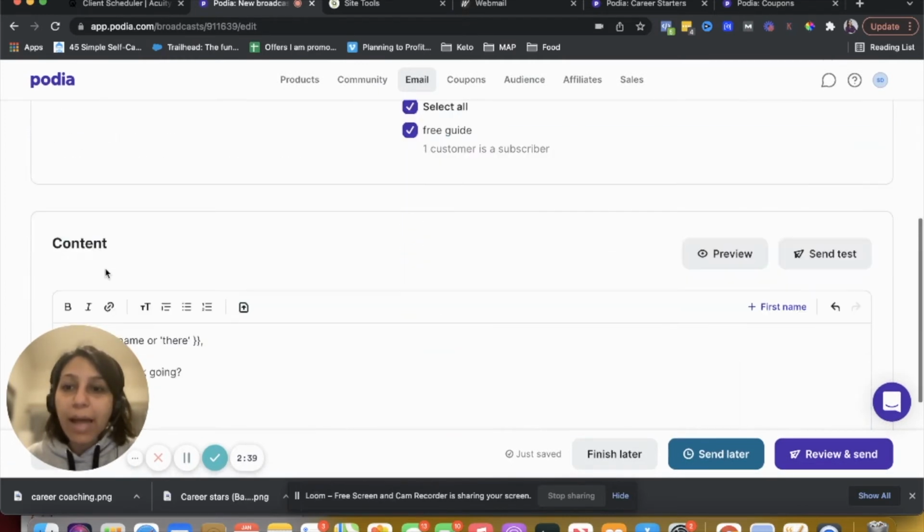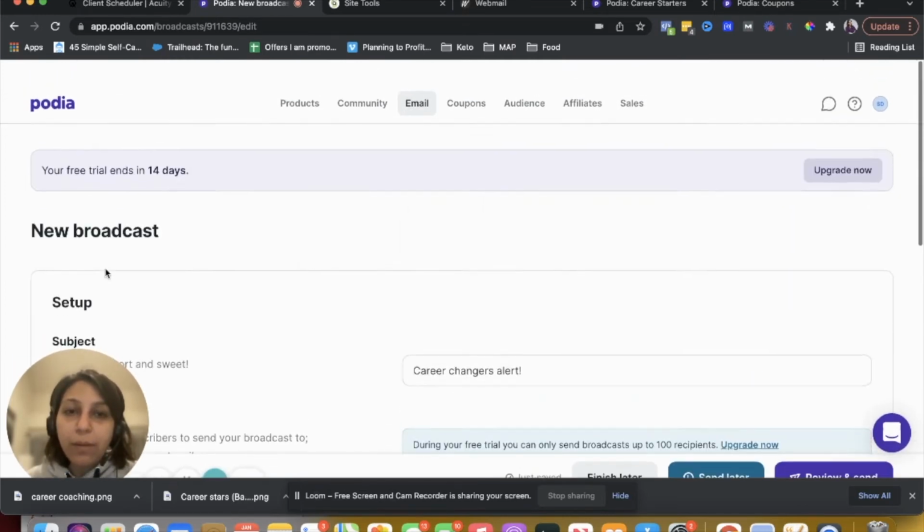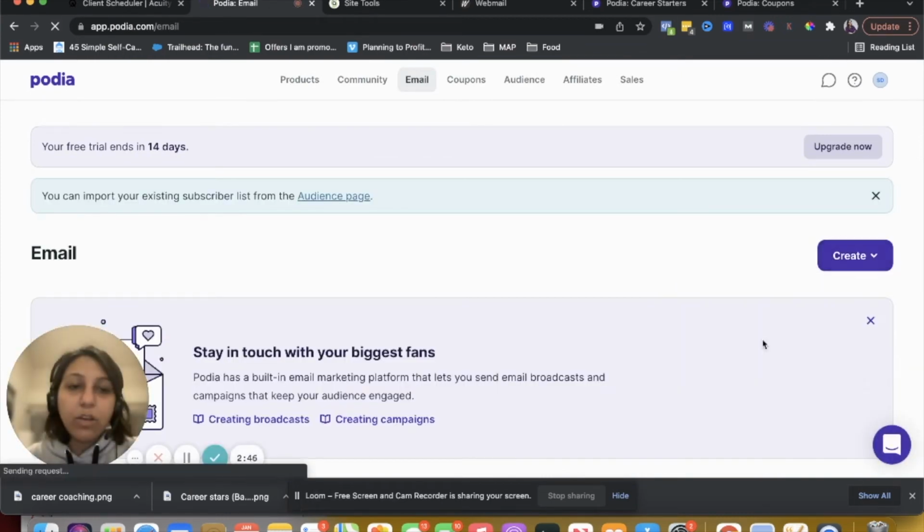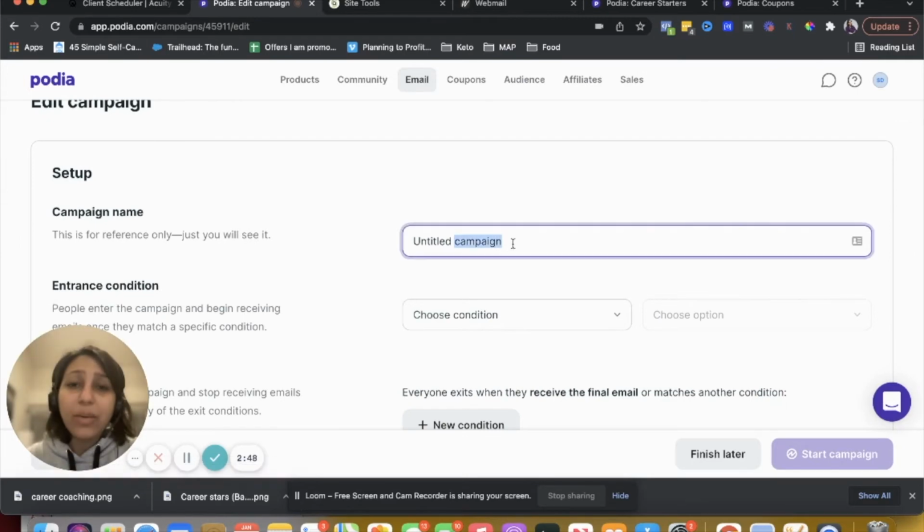I'm going to go back and then look at campaign. So create new campaign. You can name the campaign. I'm just going to say career starters, and then choose condition.